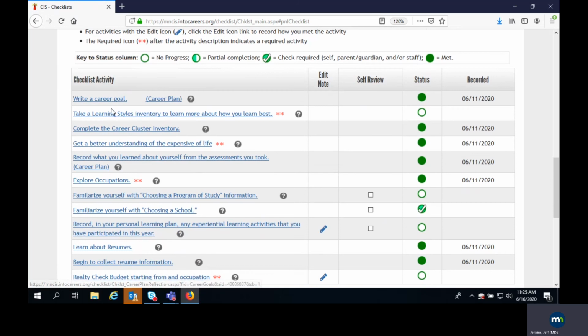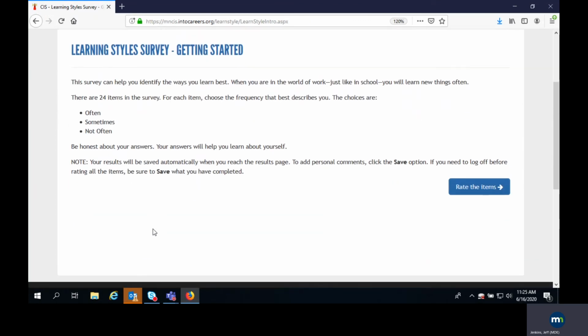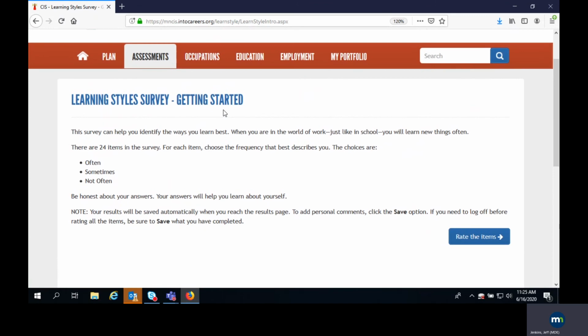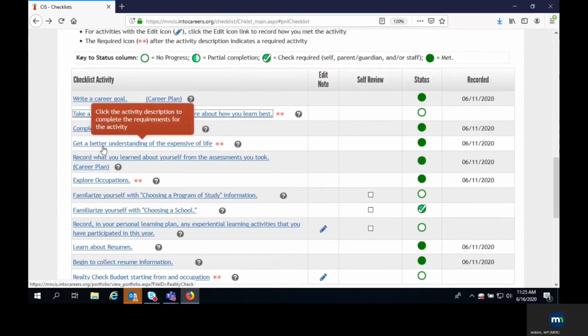Checklist activities can be in a sequential order, so you might want to have them just work down in an order. They can link directly to assessments from the assessment tab, any assessments. So this one will link right to the learning style survey, and they can get that started right from a checklist item. These would be required ones. You can see right here if they've completed it, also the day that it might be completed.